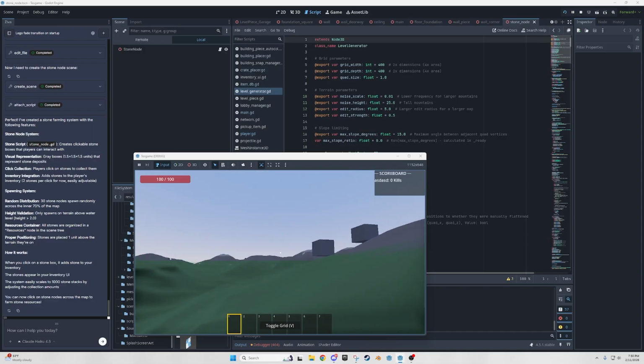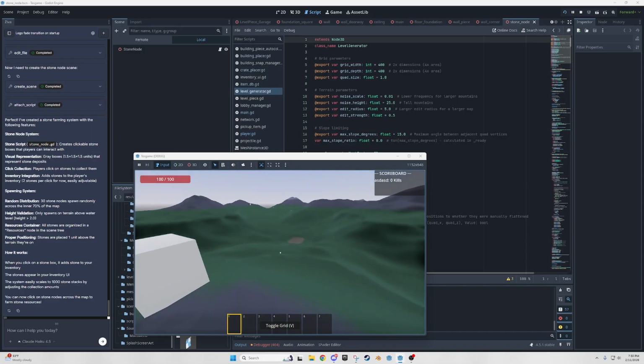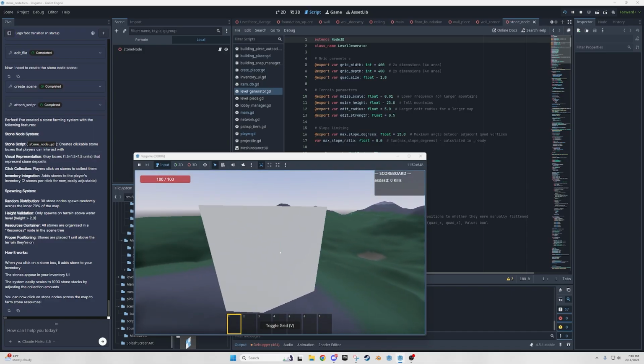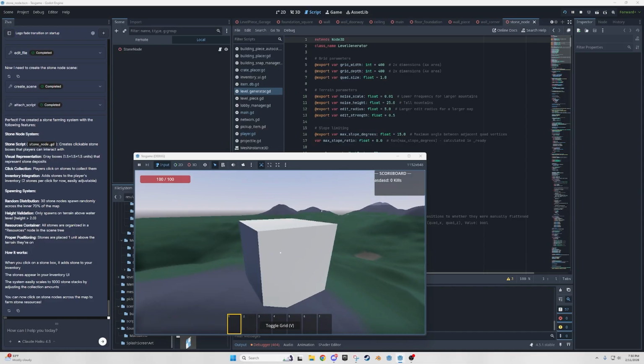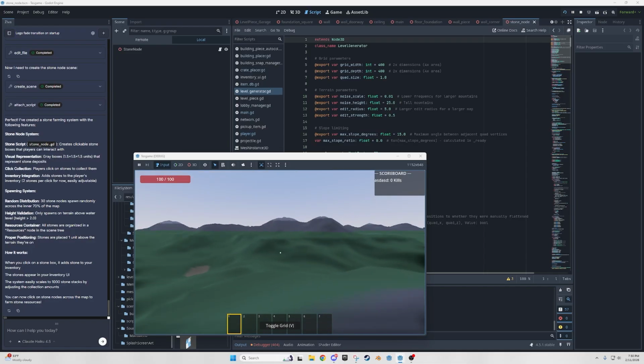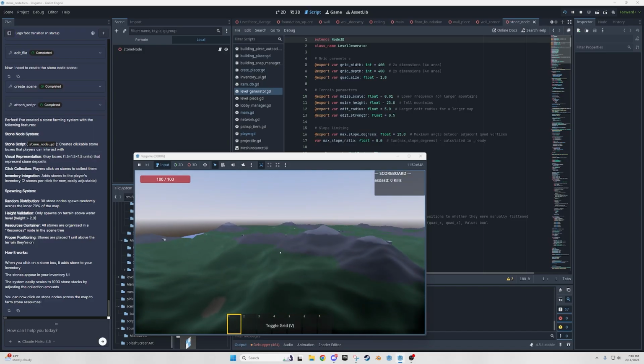Okay, so it spawned some boxes. That's good. Can I click on them is the thing. How it works: when you click on the stone box, it adds stone to your inventory. Is it adding stone to my inventory? No. Okay, cool. So randomly spawn stone nodes.